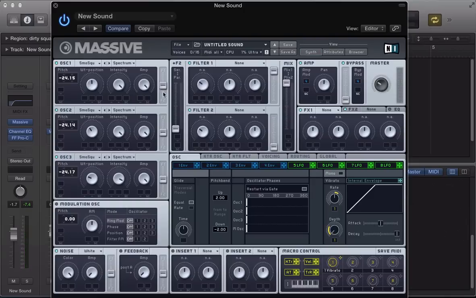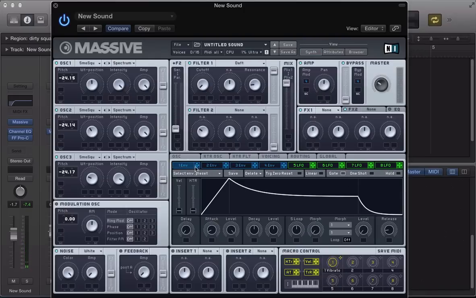Let's move now to the filter section. Set up a daft filter in filter 1 here. Bring the resonance down to around a quarter of the way up. Pull the cutoff frequency down to 0. And let's use an envelope to modulate that cutoff frequency. So click and drag the crosshair from this envelope, drop it in the first modulation box, the cutoff frequency of filter 1. Click and drag up. So we're applying a little bit of envelope modulation.